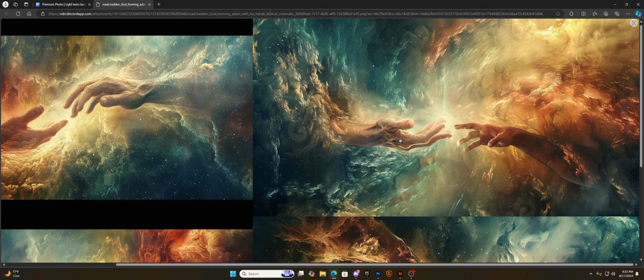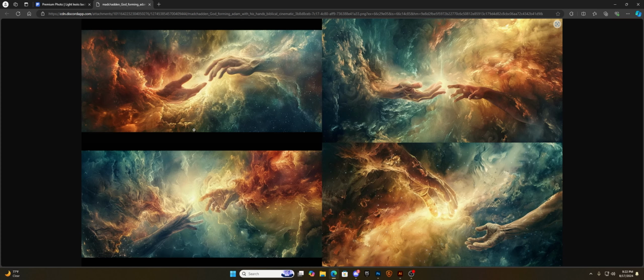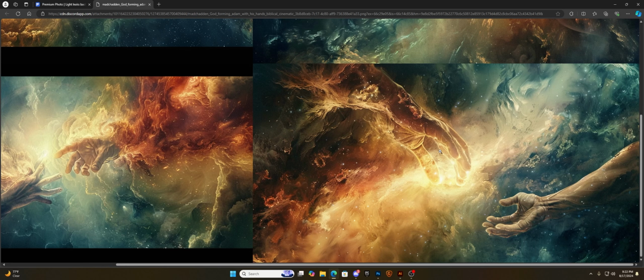Kind of some weird tendons going on here. 1, 2, 3, 4. Nope. 1, 2, 3, 4, 5. Not bad. Weird though. Okay. Looks pretty good. This one's cool. That looks like man, and that looks like, you know, supernatural. What is it?